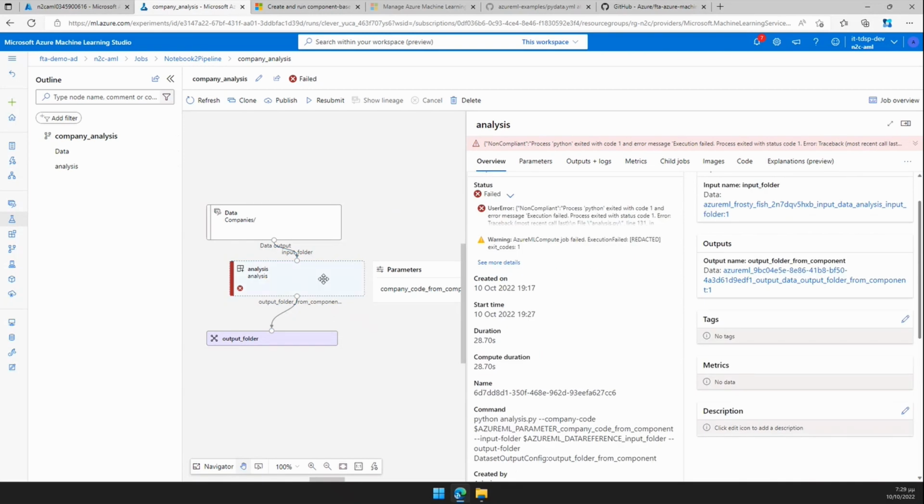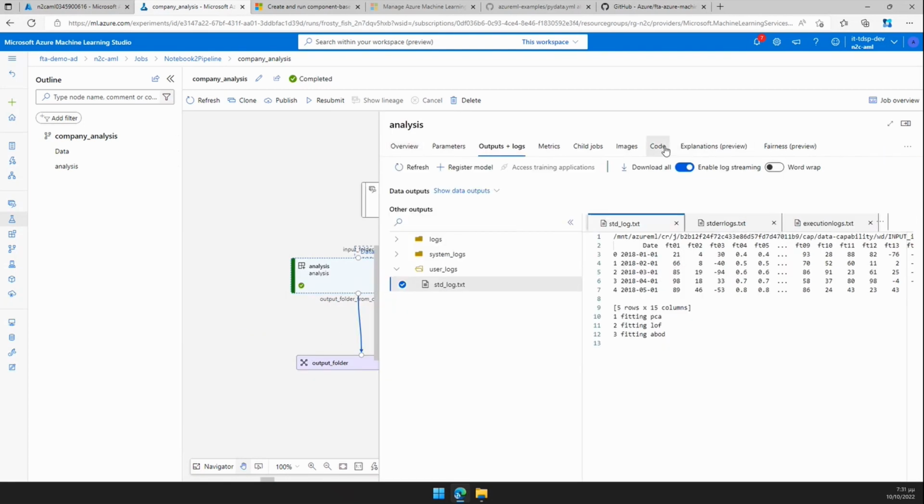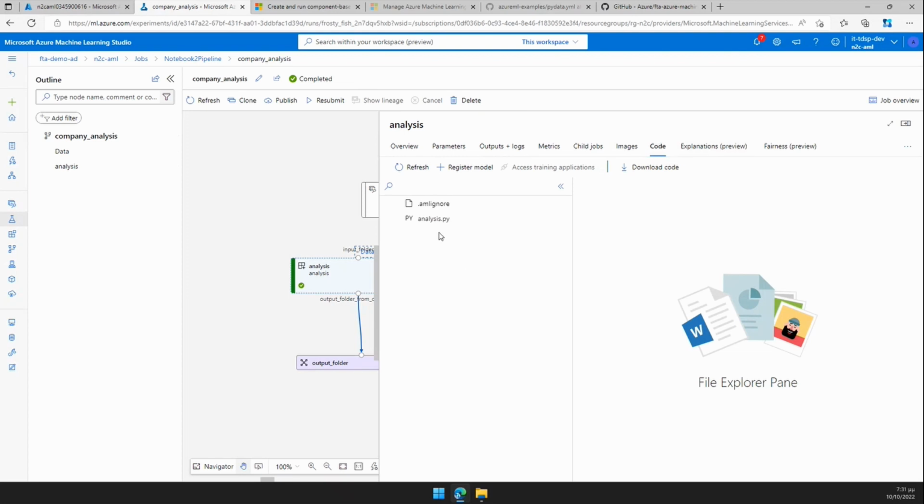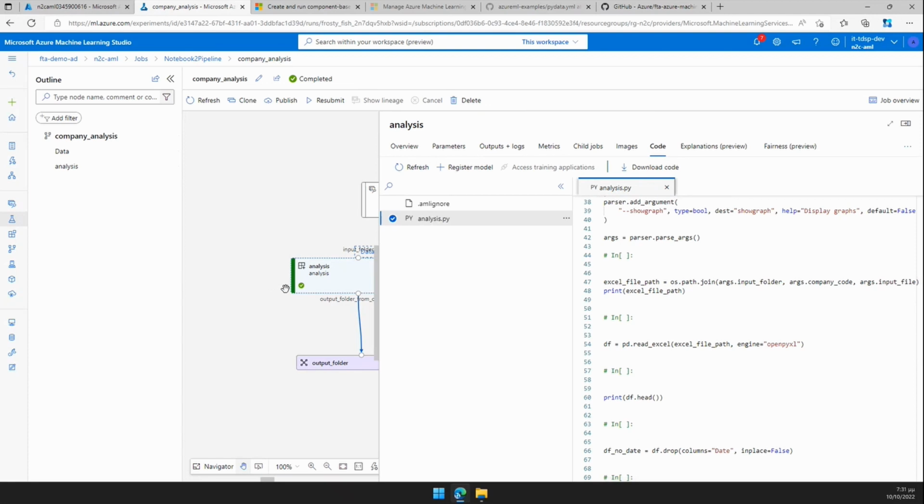What I'm going to do is click on the component that has failed, and navigate to the outputs and logs. Here, I can see the std log under the user logs. In the traceback, I see that image export uses Kaleido, engine required for the Kaleido package. In the analysis, you will also be able to find the code. So here you have the code that executed for this job.